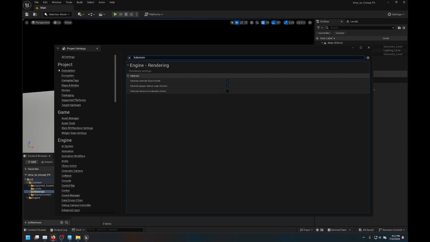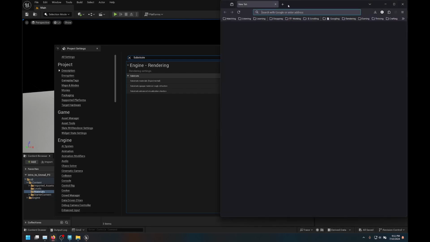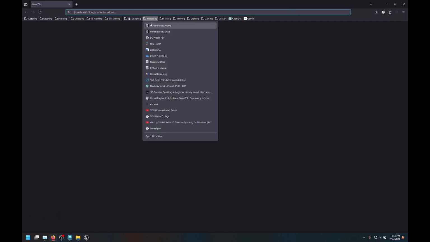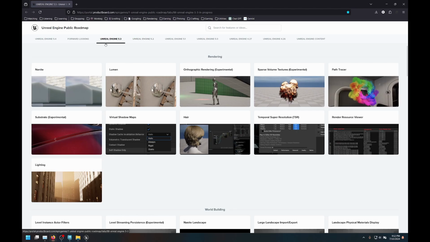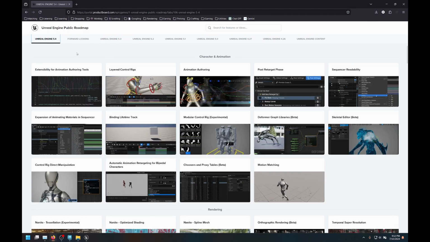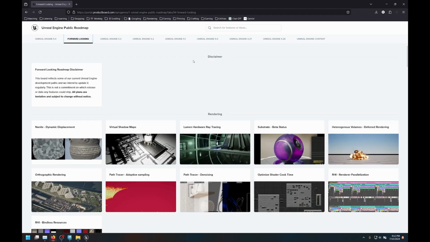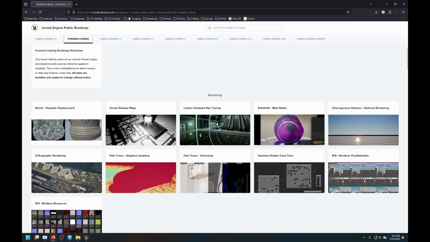So I'm going to open up a new page here, and we're going to search for the Unreal roadmap. So Unreal has a public roadmap, and you can see all of the major features that have been released in the different versions of the engine. So right now, Unreal Engine 5.4 is the latest one. These are the features that were launched with that version. If you go to the forward-looking section here, you can see what's coming in future versions of Unreal. Right? So one of those things here is Substrate beta status.